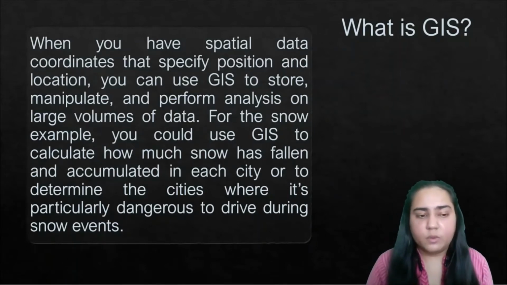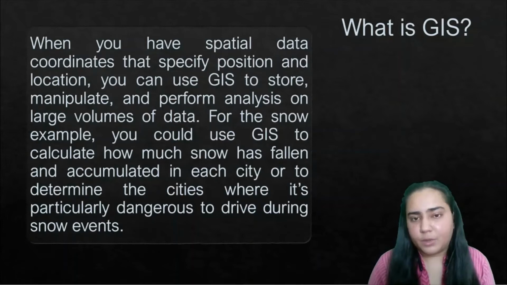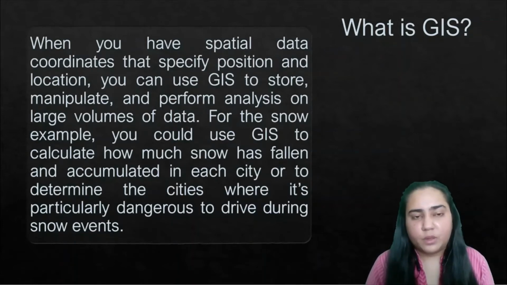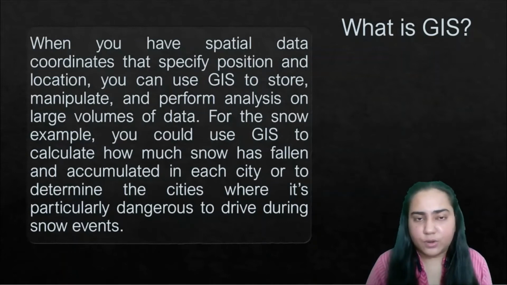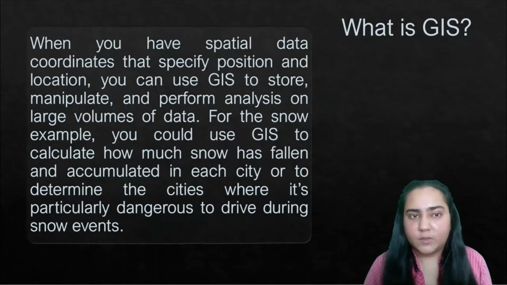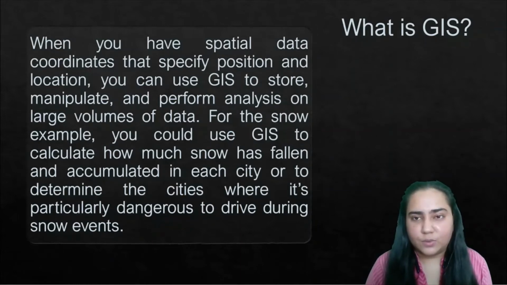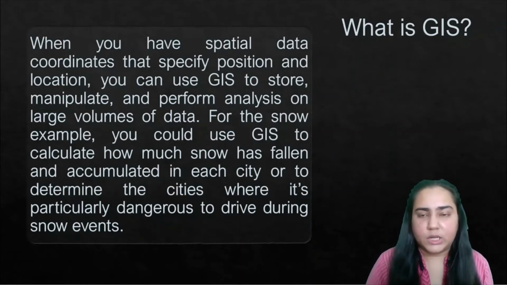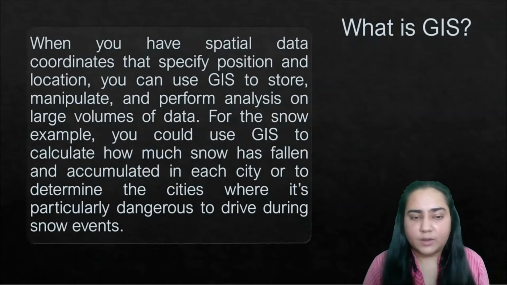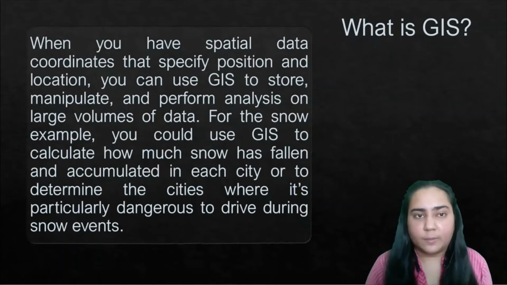So because we want to correlate the number of accidents happening with the amount of snow, because if it snows more, then road accidents are more likely to happen. So we want to correlate the two, and that's why you could use GIS to calculate all these things: how much snow has accumulated, and what is the relationship of that with the number of accidents happening in that area.